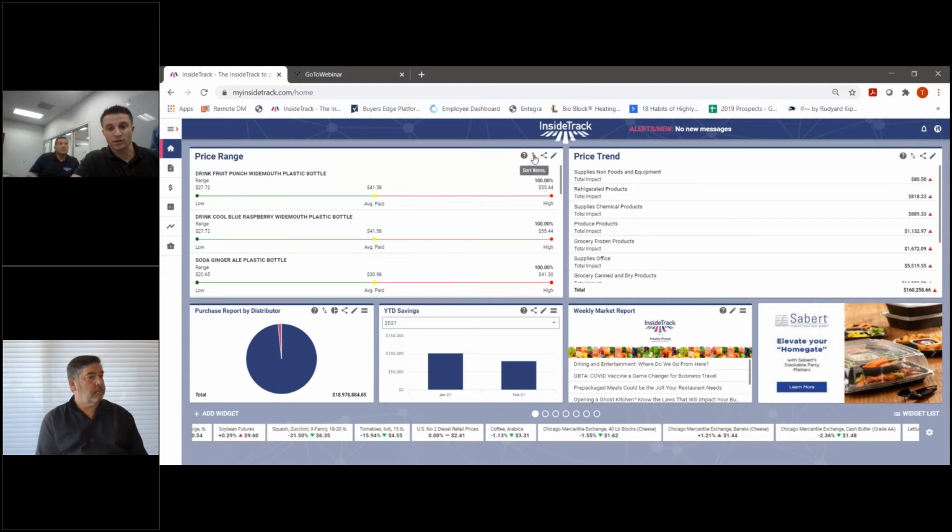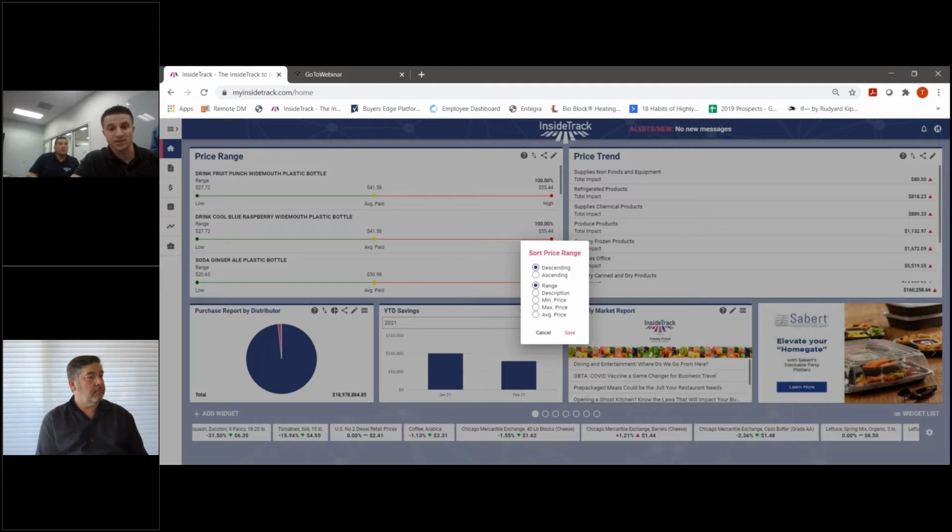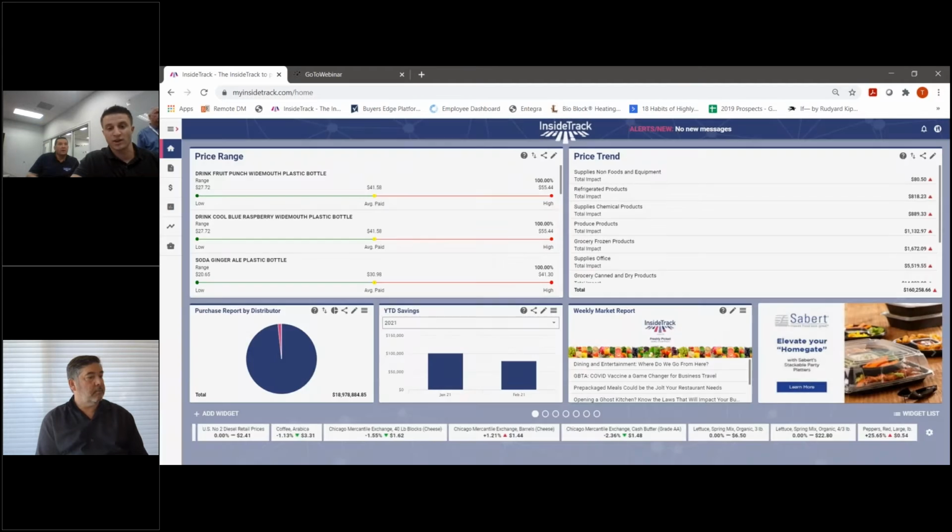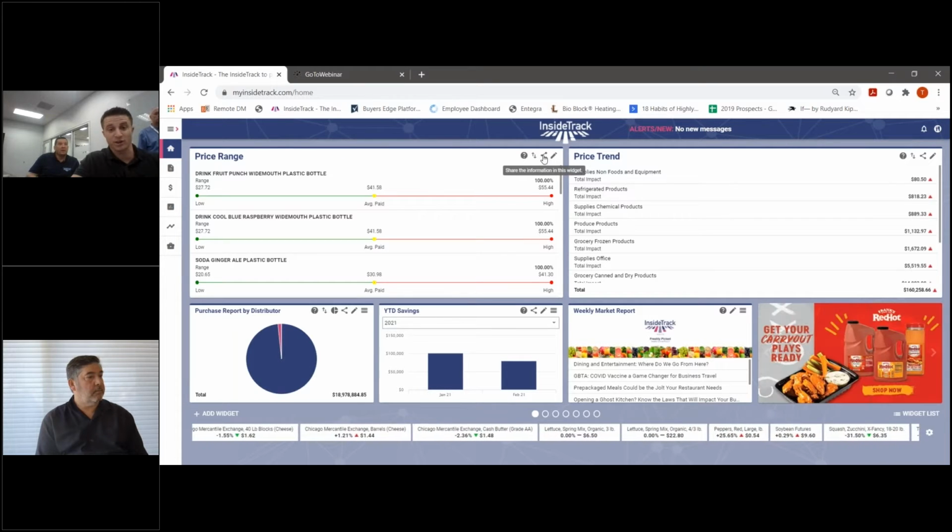After that, you have the ability to sort it. You can sort it by descending, ascending, or however you want to manipulate it and sort it. You have the ability to do that. You can quickly print this widget out. So if you want to send it in a PDF to someone on your team, hey, look at these top 3 items that there's a wide range in prices, you can do that.